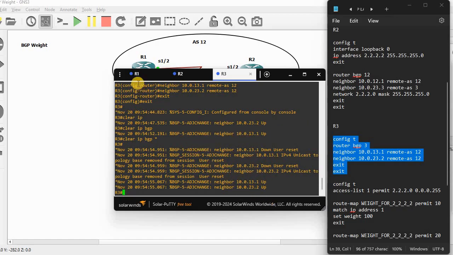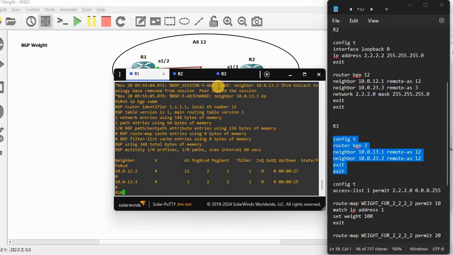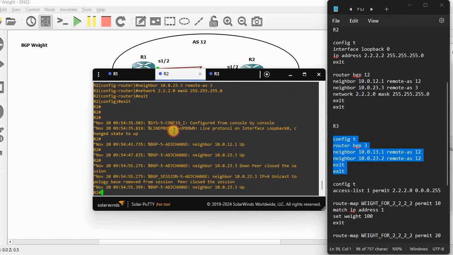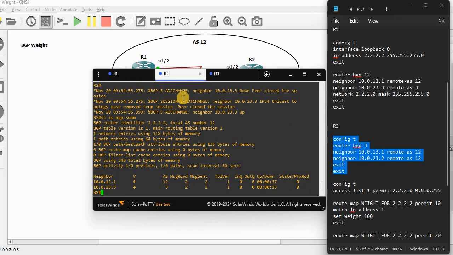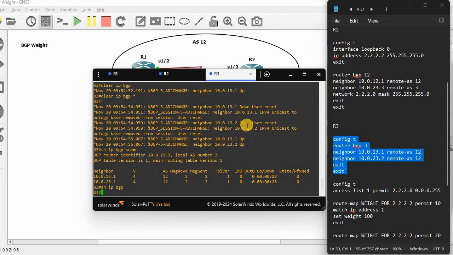Now if you see the output of every router, show ip bgp summary, both neighbors are off. Here also both neighbors are off, and R3 also has both neighbors off. Then show ip bgp on R3. It may take a little bit of time to advertise.